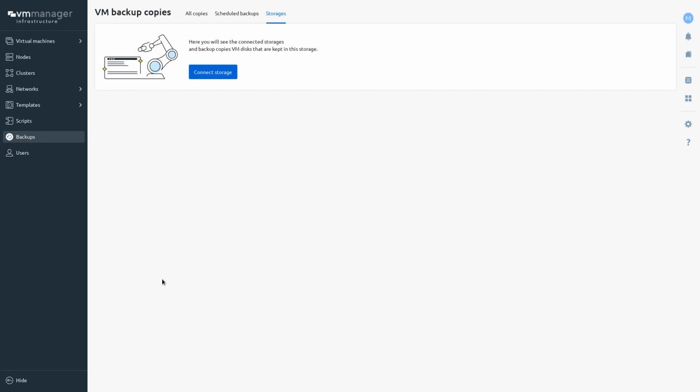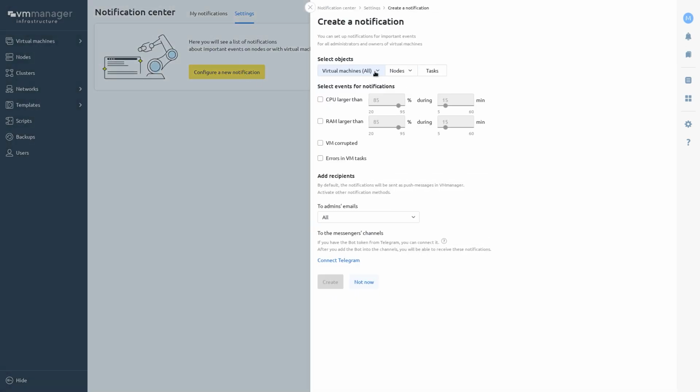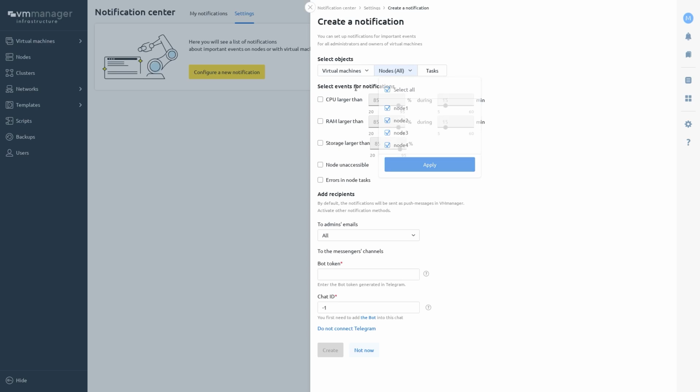Now let us look at the Platform Settings menu located on the right. The Notification Center allows configuring email notifications for events from virtual machines, virtualization nodes, and tasks that run on the platform. For monitoring, Zabbix can also be used. Ready-made templates are available on the service website.